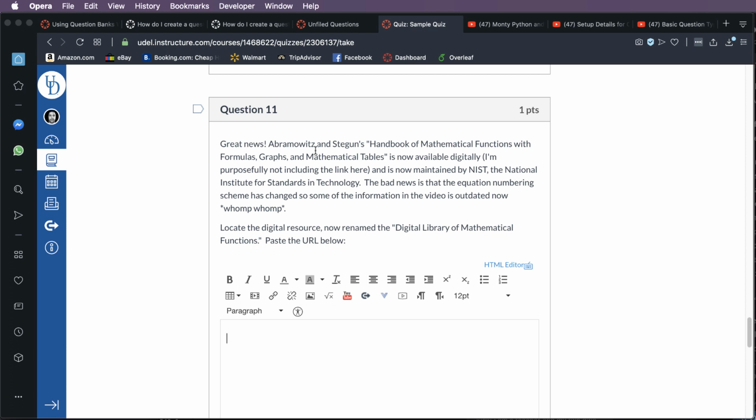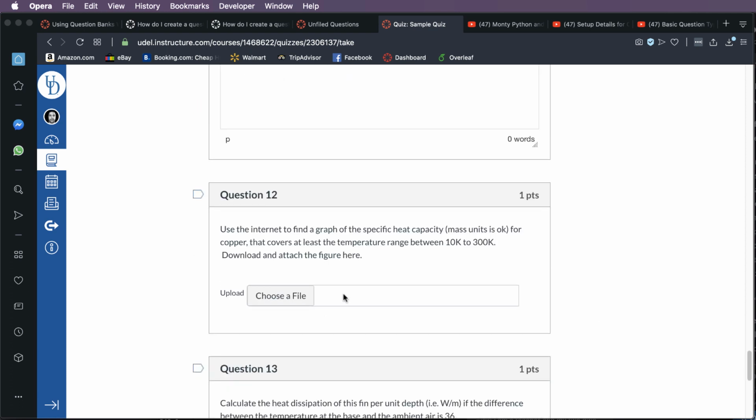In this question, I ask them to figure out where the digital library of mathematical functions is located on the internet. It basically forces a student to do a Google search at least once in their life and try to find something. I do that with other kinds of stuff too. Here's a very similar question, but instead of providing a URL, I'm asking them to download some sort of file. Often I'll ask students to go find the PDF of a research article and upload it to the Canvas site just to show me that they found it. It's a good way to make students go find things on the internet. So I call that a fetch quest.